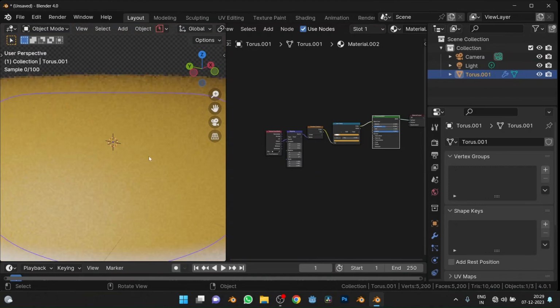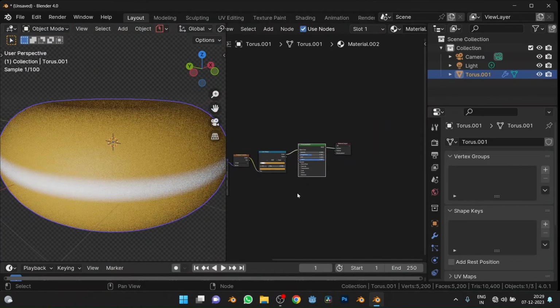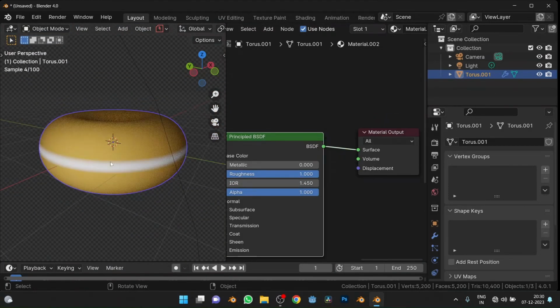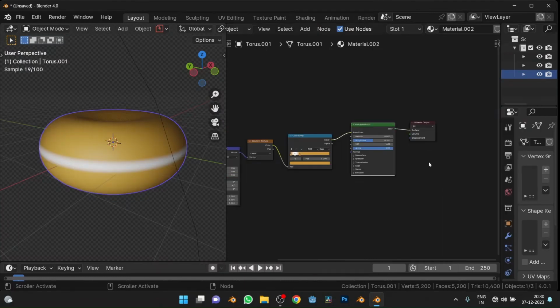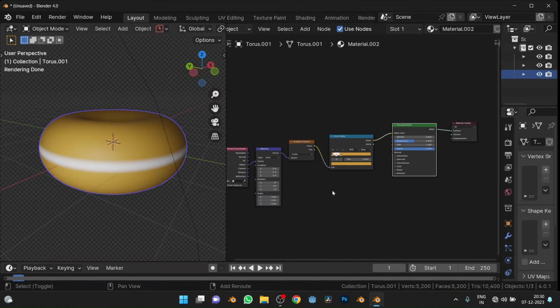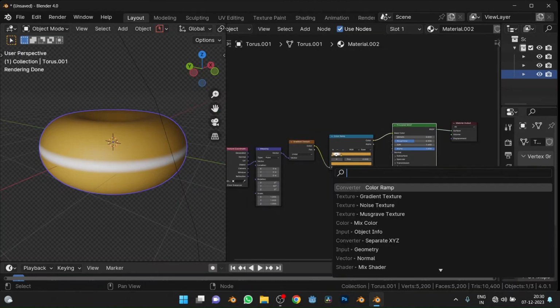If you zoom in, you can see that it's very plain, and no donut is plain. It has tiny details, tiny bumps, and tiny burns and stuff like that. And the donut is not usually shiny, but sometimes it is. Sometimes a glazed donut, for example. But you can just keep the roughness at 0.5.